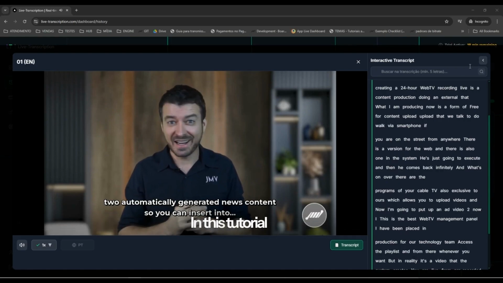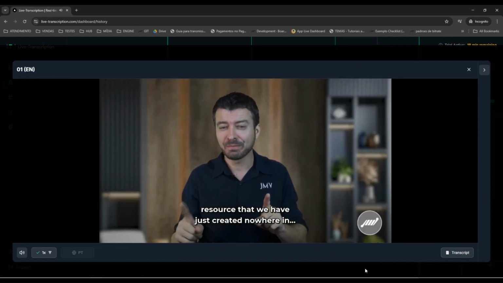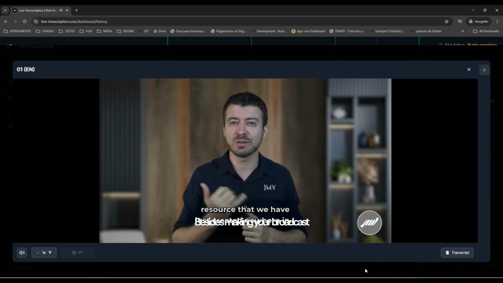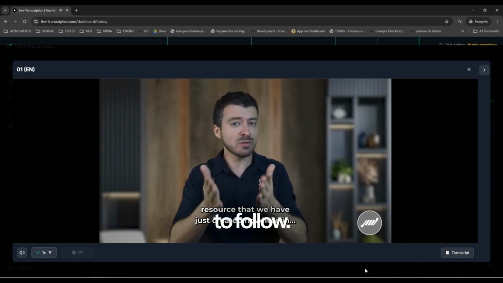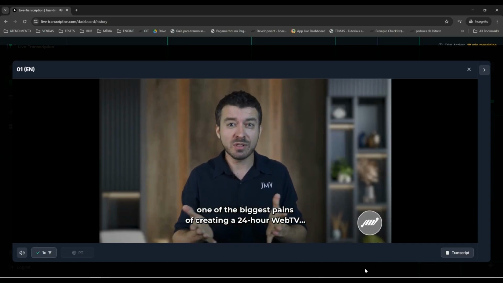In this tutorial, I'll show you how to go live on StreamYard with automatic real-time captions. Besides making your broadcast more professional and easier to follow, this feature also helps you comply with accessibility laws.